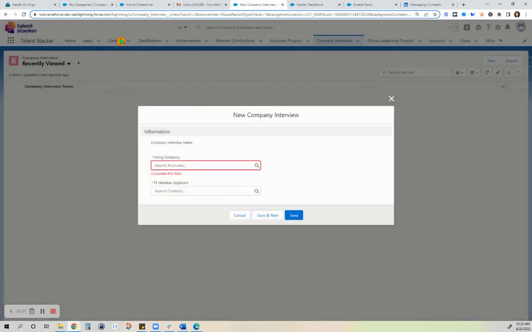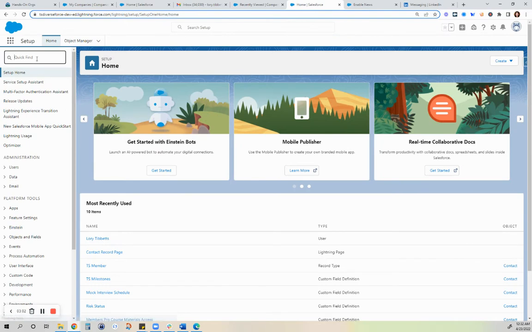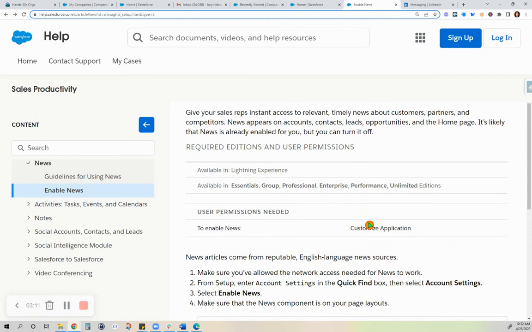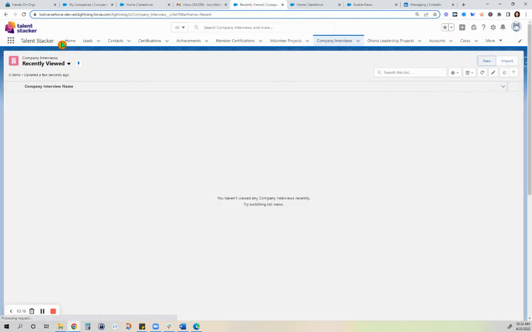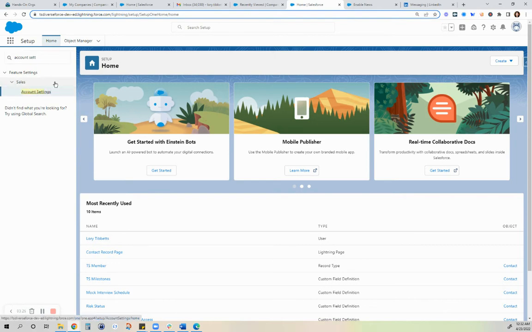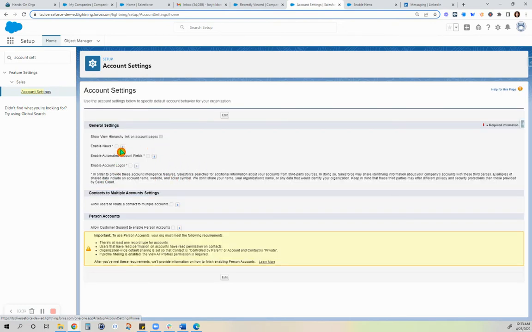So what's the secret? The secret is you have to enable the news feature. So you have to go to the quick find box and enter account settings. So we will go there, account settings. From here you enable that. If you look here, you can enable news. The reason why I have that in my company was because I wanted to enable news. What I only realized later was that it would also automate this.